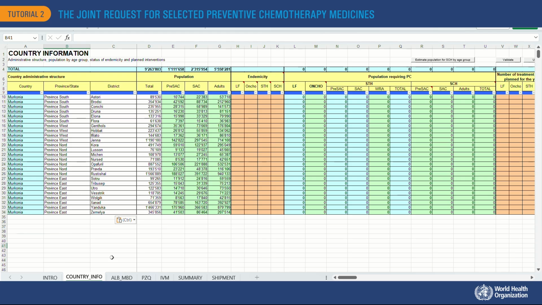The total of the subnational level figures is automatically calculated in the row total of this worksheet for the indicator population and population requiring preventive chemotherapy, respectively. When all the data on population are entered by administrative unit, the information in row total represents the total figures at the national level of each population indicator.